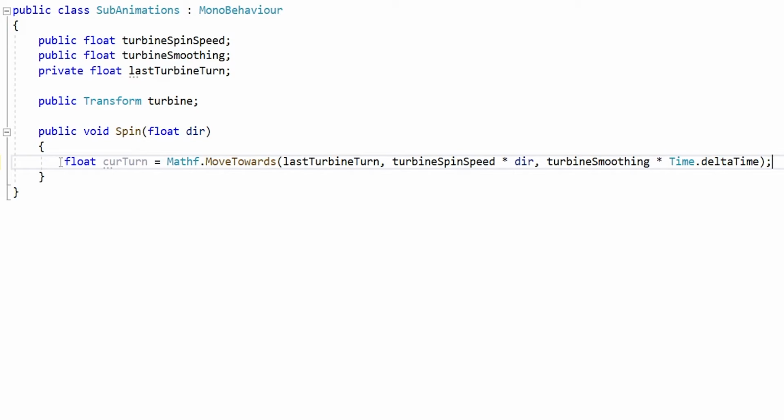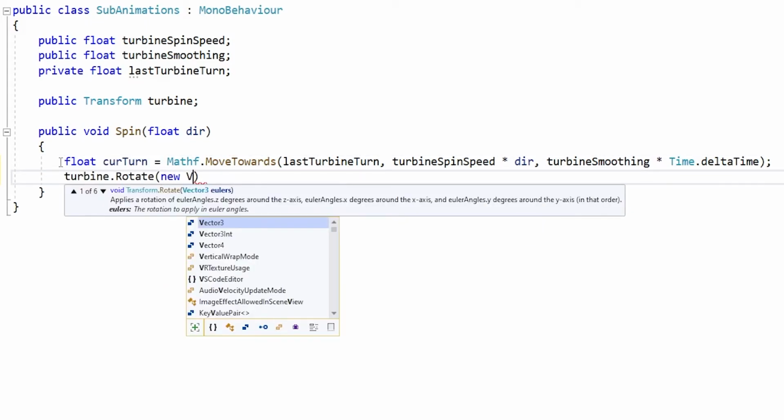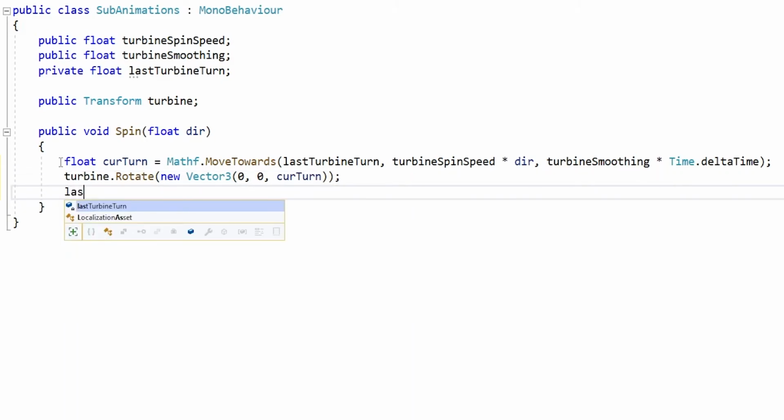Using this curTurn value, we will turn the turbine with turbine.Rotate(new Vector3(0, 0, curTurn)). Then we will store the curTurn value in lastTurbineTurn so that next frame it will be the last value. This will get the turbine to spin how we want it to, but now we have to actually call the function with the proper directions.